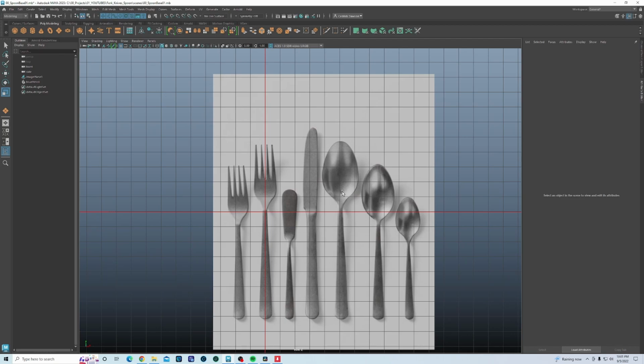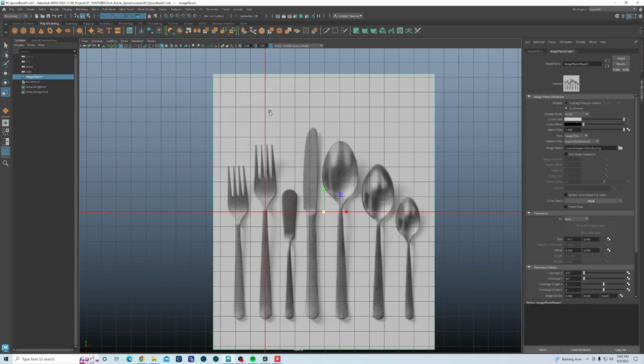Hey everybody, welcome back. In this tutorial we are going to model this fork. In the previous one we did the spoon, so make sure you check that out. There's a link in the description that has this particular file, utensils. So let's jump into our front view, and we're going to create a polygon plane.